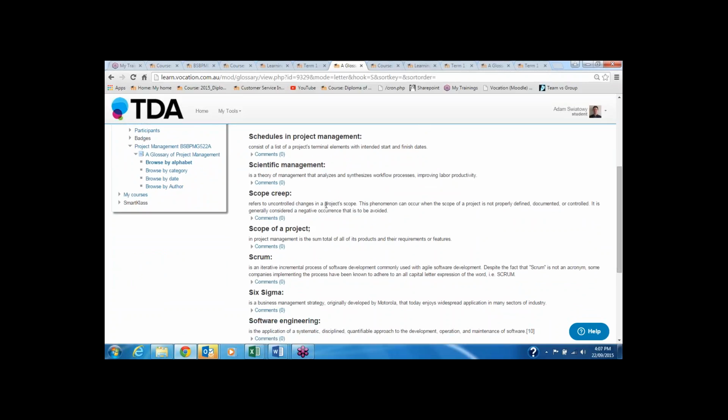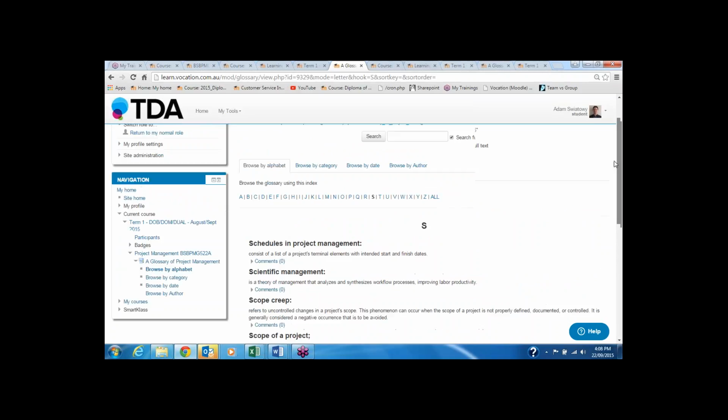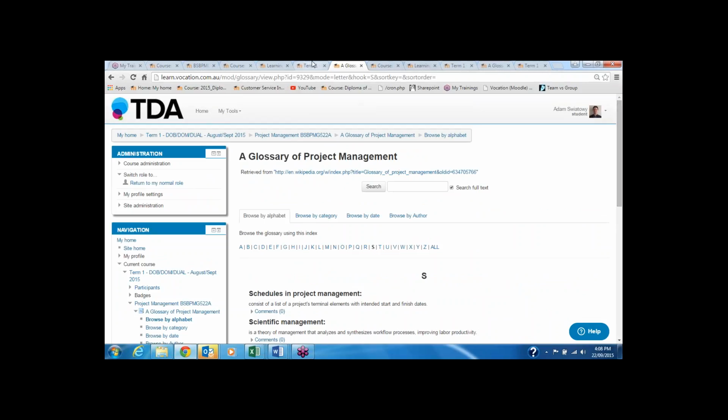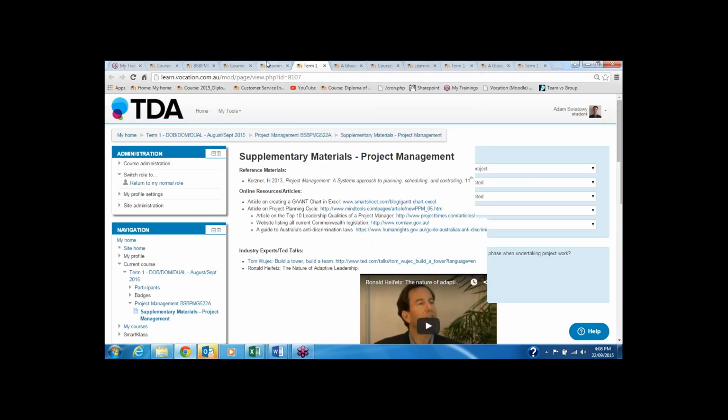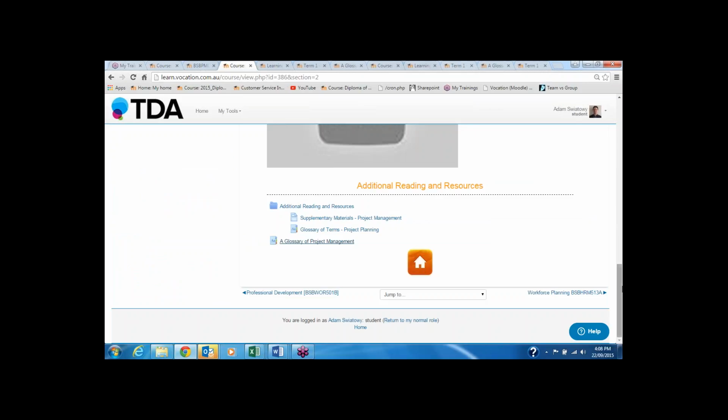So you'll find that you come up against a whole range of words that you maybe haven't seen before. We're talking about scoping of a project today. So for example, if I want to know what the definition of a scope of a project is, I could go to that glossary of terms in this subject to get some information there. So that's just a little bit of an overview, I guess.